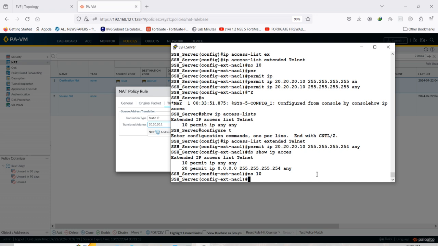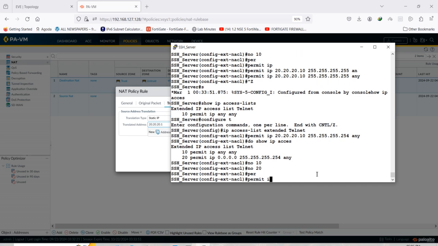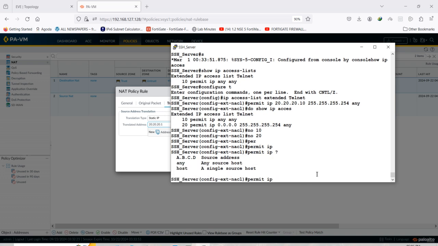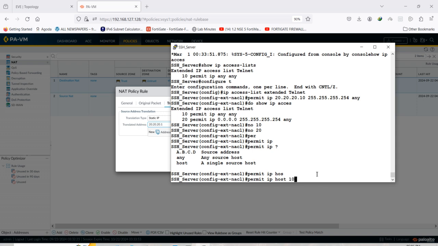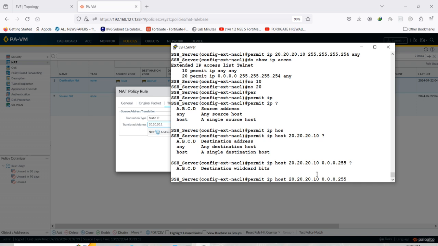No 10. 20 dot, no 20. Permit IP host 20.20.20.10 and the 0.0.0.255, right?